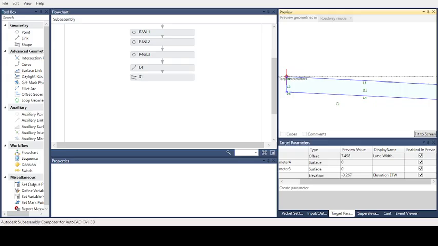In the next session, we will see how to add the codes: point code, link code, and shape code.